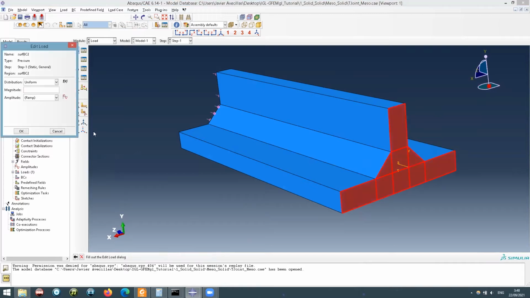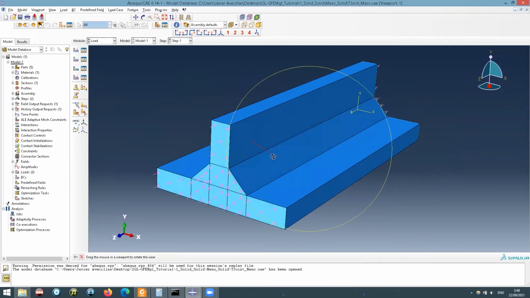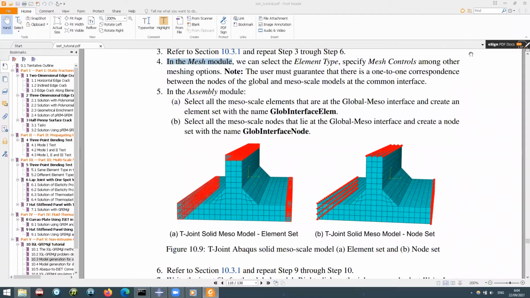And click done. Let's use a magnitude of 10 to the negative 10. Click OK. Let's continue with the tutorial.